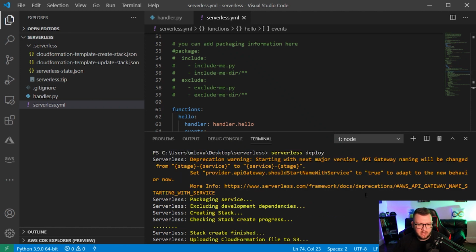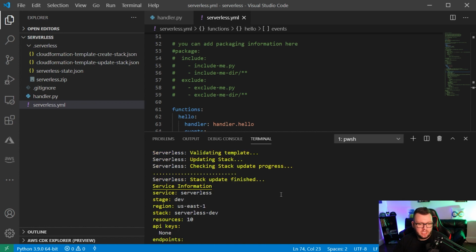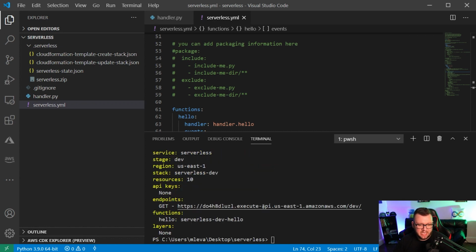As we can see down here, the stack is created. It's checking the stack update progress. This is just going to take a few moments. And as we can see, the creation was successful. And then you have this URL down here for the endpoint. So I'm going to copy this, and then we're going to open up a URL and take a look at the output and the Lambda function itself.